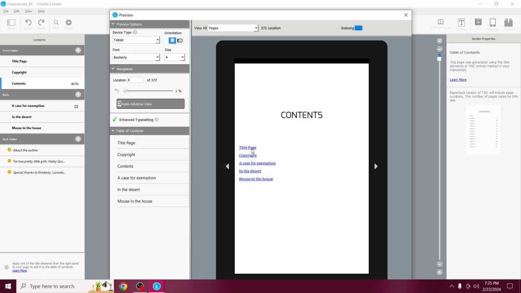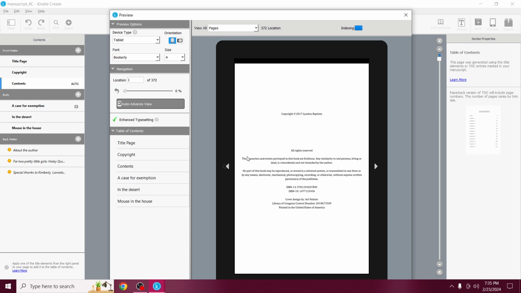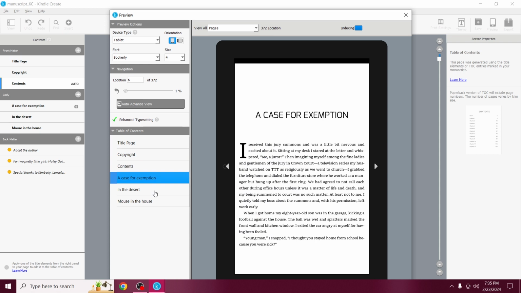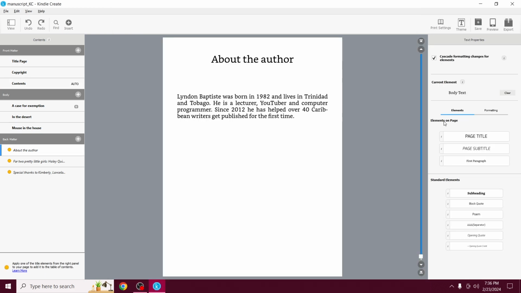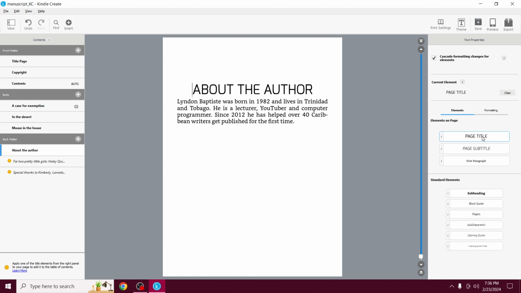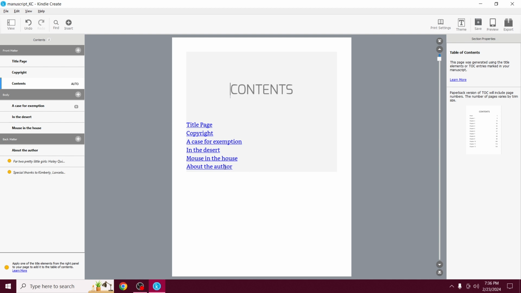This preview option loads the ebook you are currently working on, showing you the table of contents that will appear on someone's Kindle, giving you the functionality to jump to different sections of your book based on tapping on different sections. If you wanted your About the Author page to appear in the contents, you could highlight and change that to a chapter heading. If I change About the Author to be a page title, it updates the look and feel and also inserts the About the Author link in the table of contents.